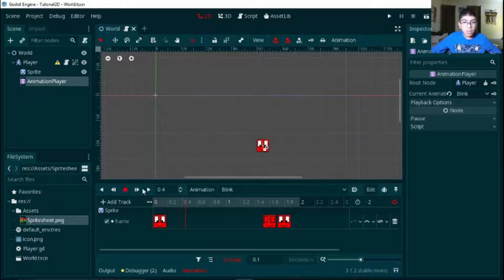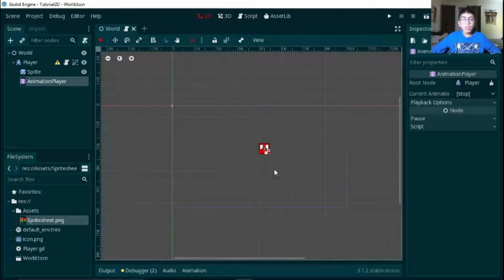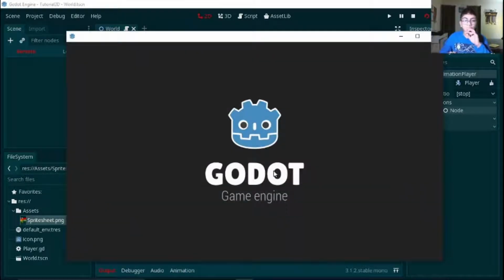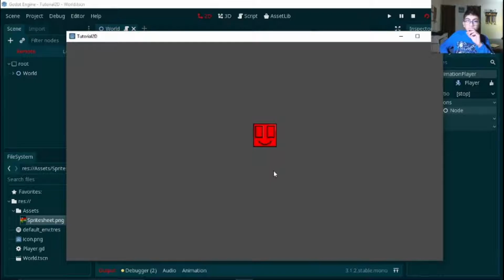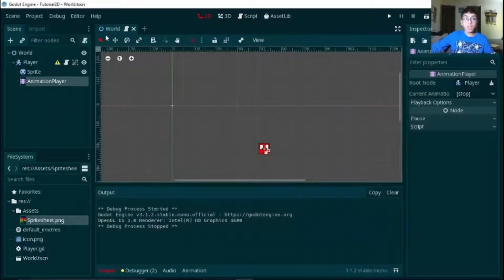You can stop the animation here. Click on this button. This is the autoplay button. So now the minute we run the game, the player should start blinking, as you can see. Okay, so now we have a blinking player. Let's add the coins that the player can collect.